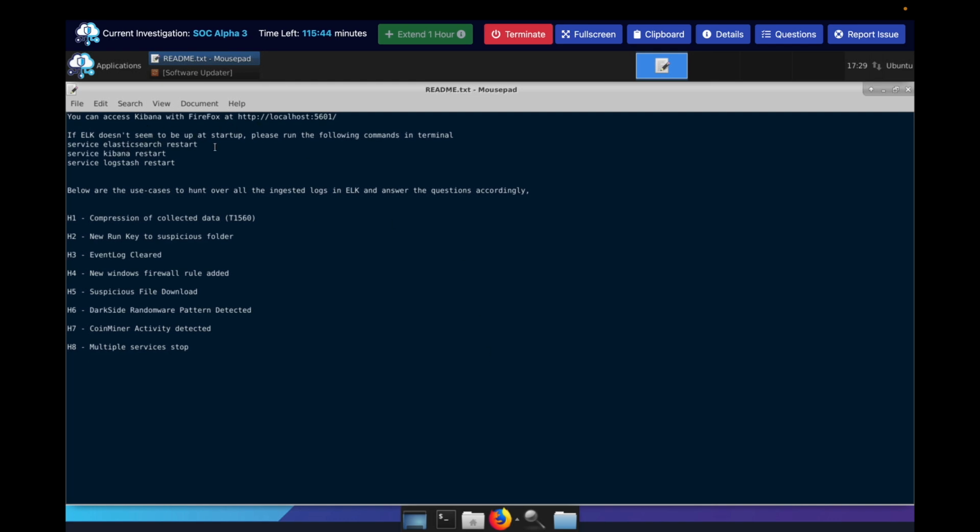If ELK doesn't seem to be started up, let's see if it started up already. Give a quick check. Usually these links are pre-populated in the URL, or you can find them in the history, but we'll give both of them a shot. Firefox is loading up. Let's see what else we have here. Use cases, compression of data. Cool. All right. Very interesting. We'll come back to this later.